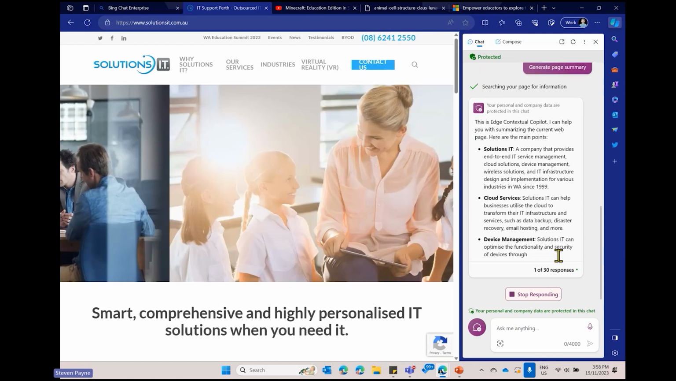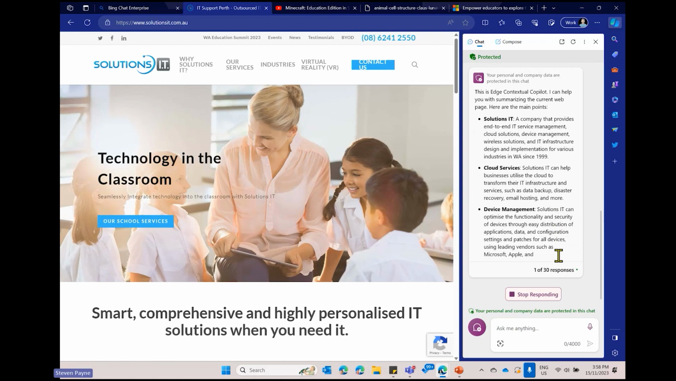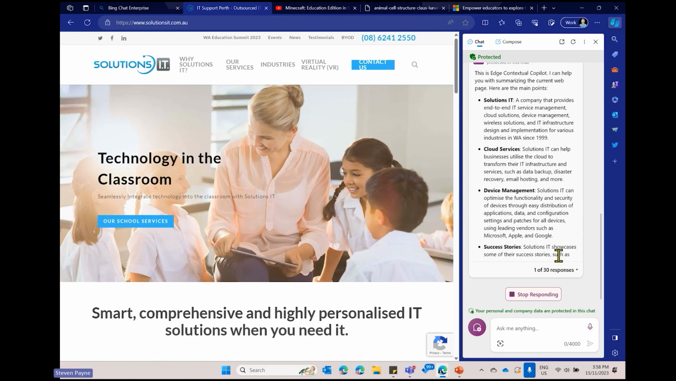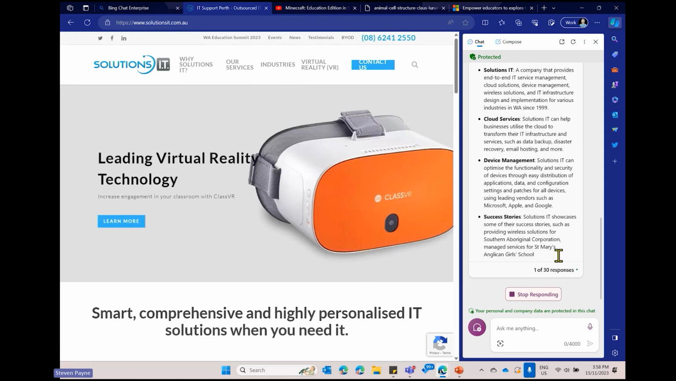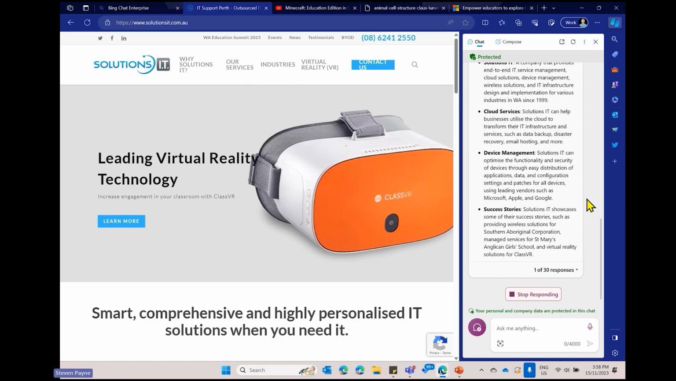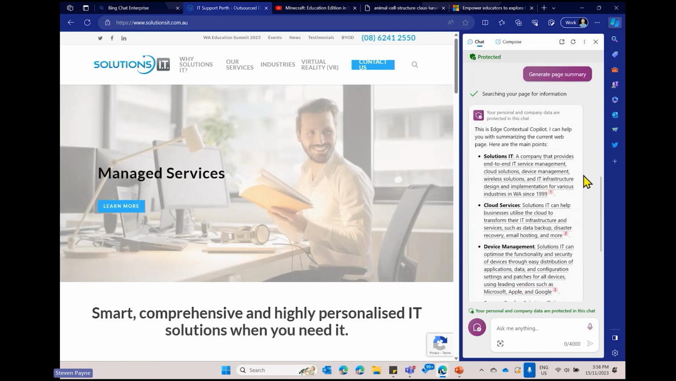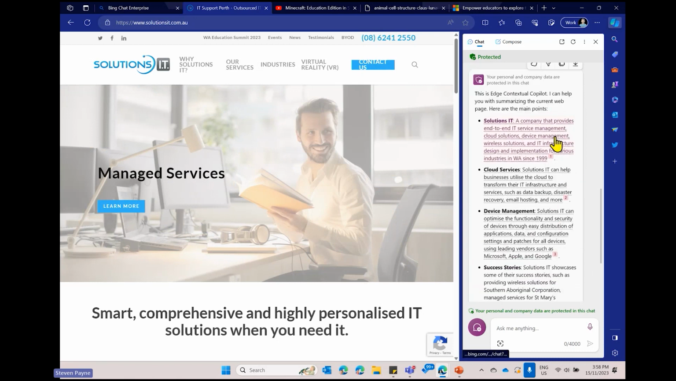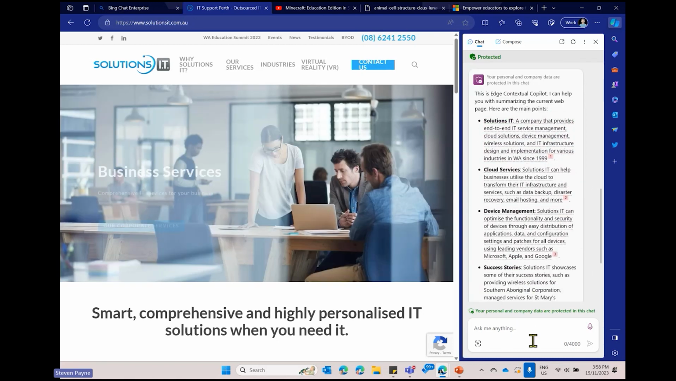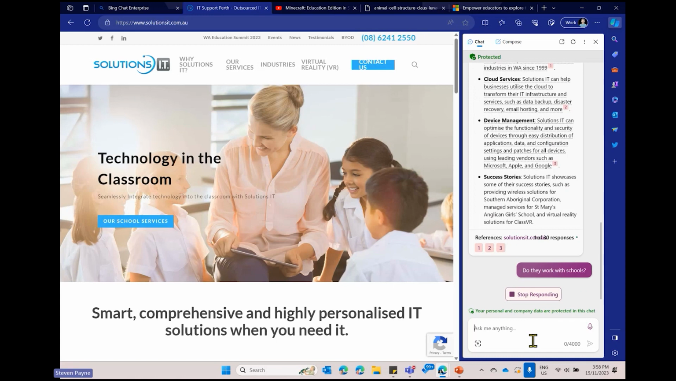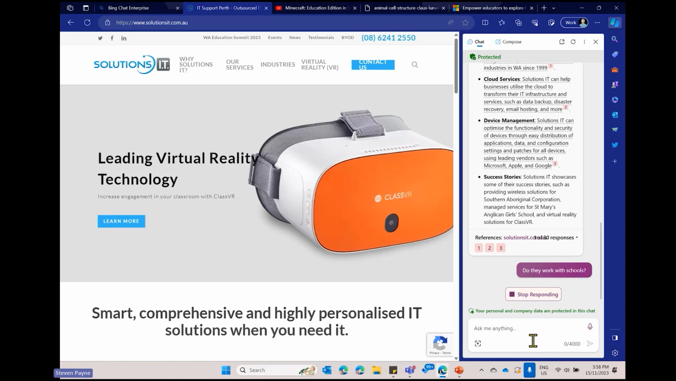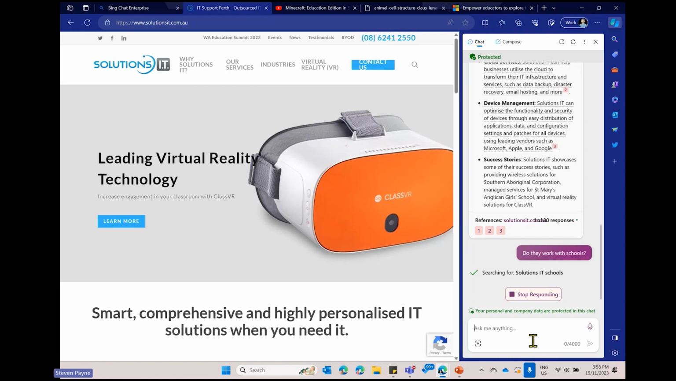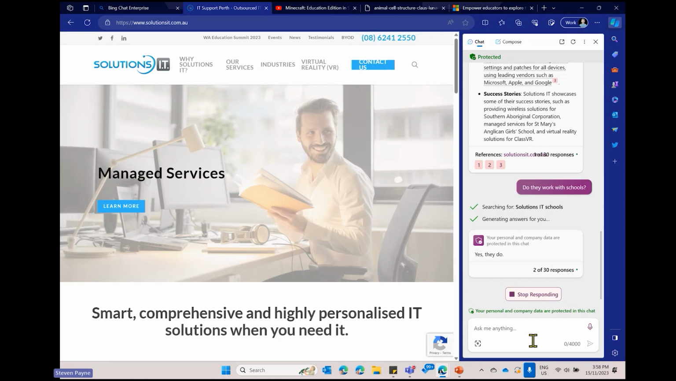If it's something that I'm going to use with students, I can say, create a 5-question multi-choice quiz to check understanding, something like that. But what I'm interested in here is it looks like Solutions IT do lots of great stuff for cloud services and device management. I'm going to say, do they work with schools? And because I've got the website open, it knows that I'm talking about this website, and it should be able to go and interrogate that website and find out what sort of things Solutions IT does with schools.